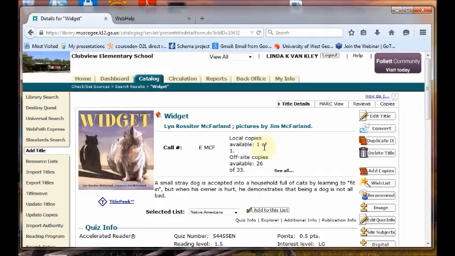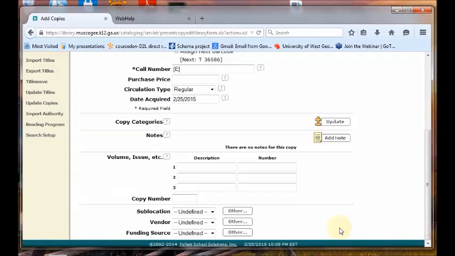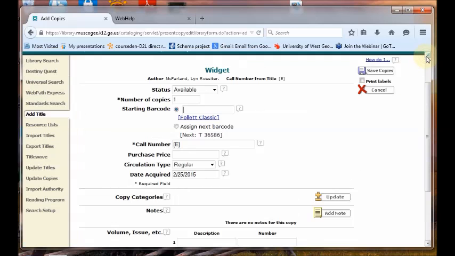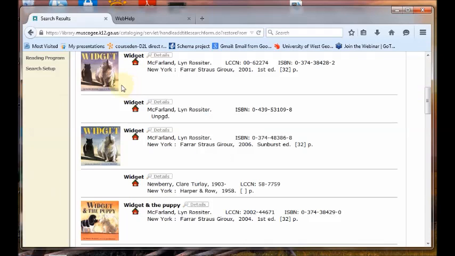So in order to add another one of these copies to the library, you would click on Add Copy. By doing this, it brings up the screen where you can enter the barcode for the new book. You can enter the call number for the new book using the last name of the author, the purchase price, which shows when the item was purchased, and you can include other information down below here if you choose. After doing that, you would have to click on Save Copies in order to save that title. Now let's go back and take a look.